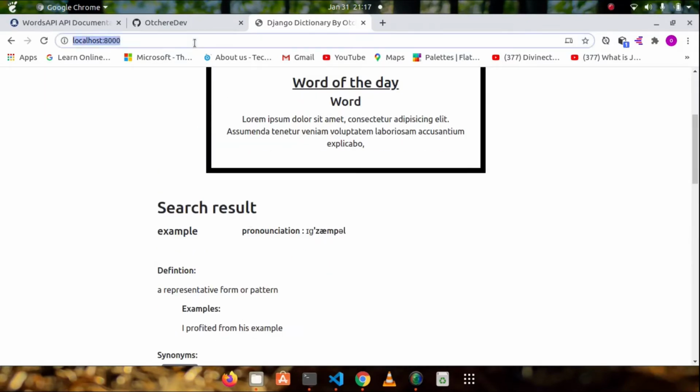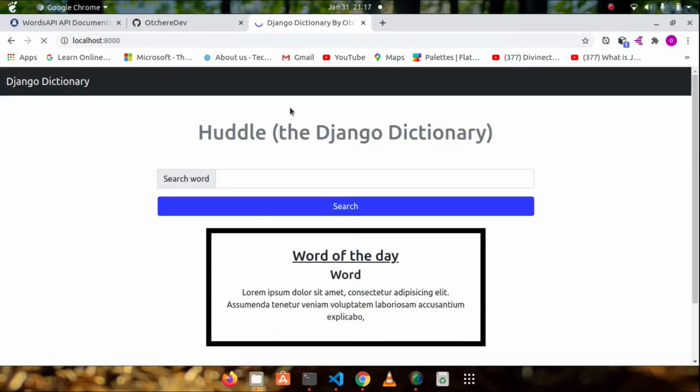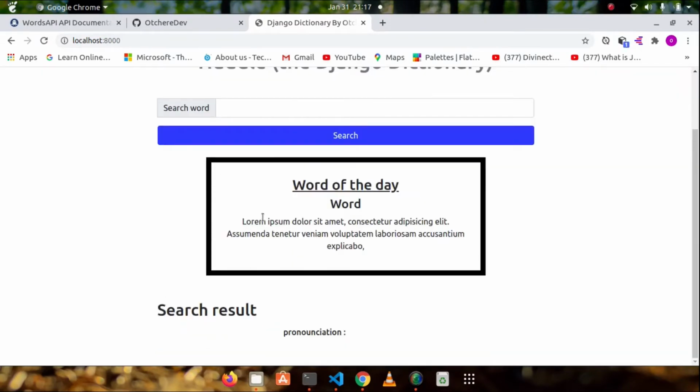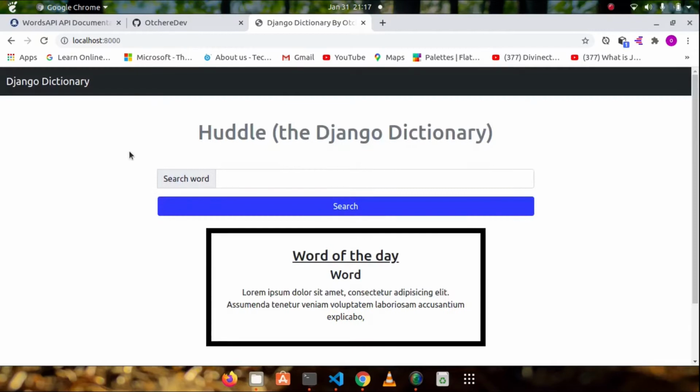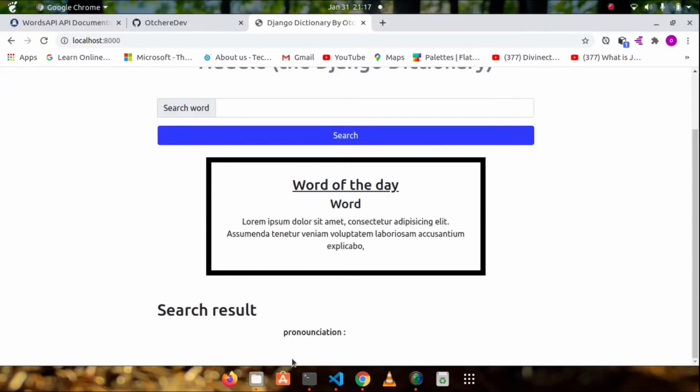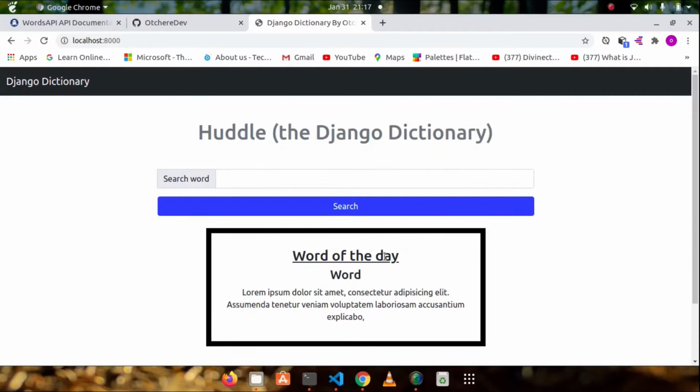So you see, when you just come on the page, you see the search functionality. Let me reload the page again. When you reload the page, or the first time you come to the page, you see the search results here. It's not a nice thing. You want to see the search results only when you have searched for the word. And also, our word of the day currently is not working.